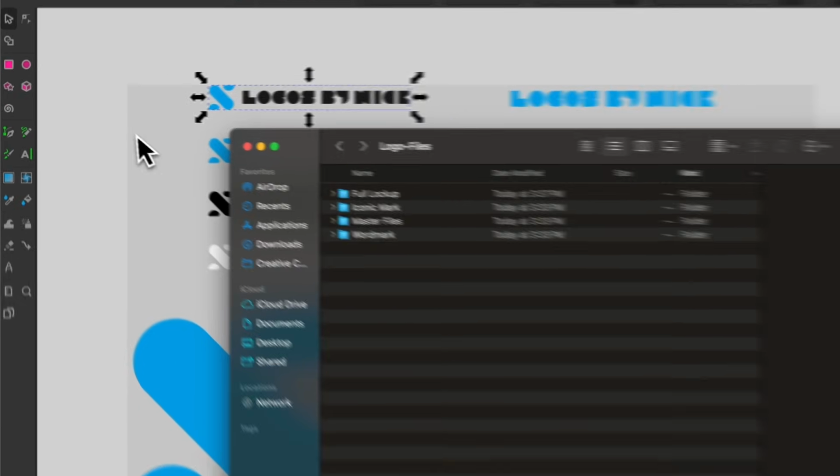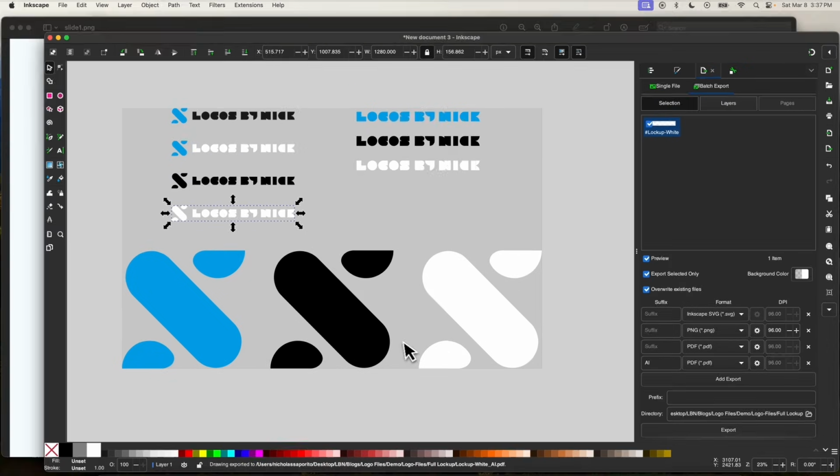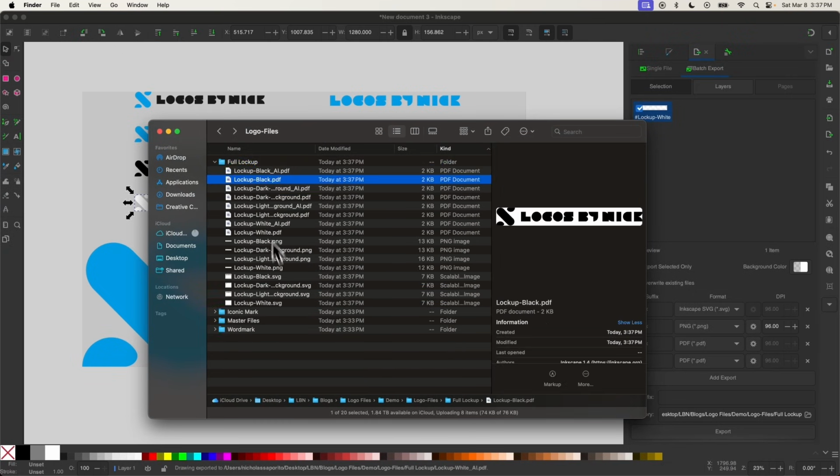So let me go and do that with the rest of these for the full lockup. Let me select this one. And as long as you have these properties set, you should be able to just click the export button. I would just double check the directory here, make sure it's where you need it to be. It should be by default. You can just click export and do the same thing with this. Click export, select the next one, and click export. And if I go back into my folder, you can see there are all of the files.